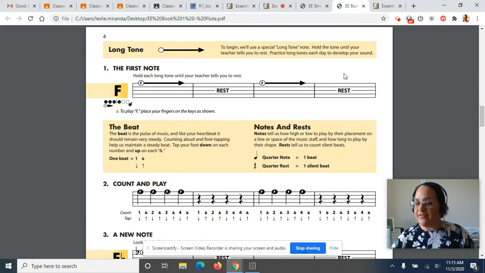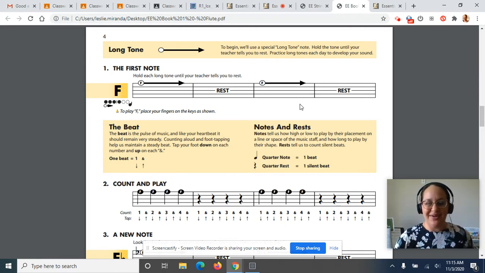So you could use this part for now if your book is on order. But if you didn't order the book yet, please order it right away. Otherwise, you're not able to access everything on this website. Okay, everybody has to have their own copy, whether it's from the school or your own keep.